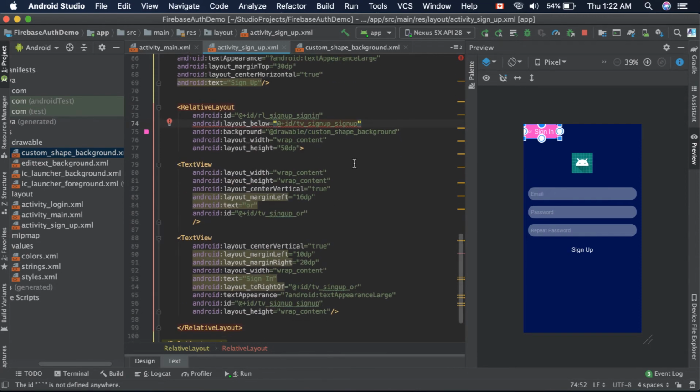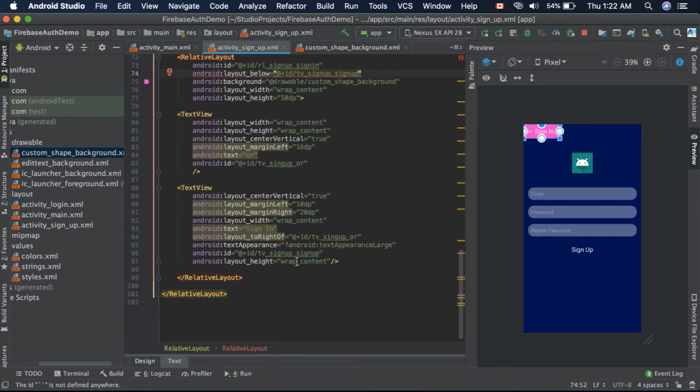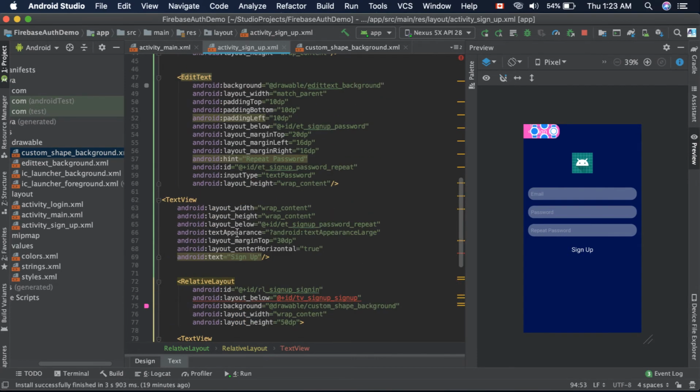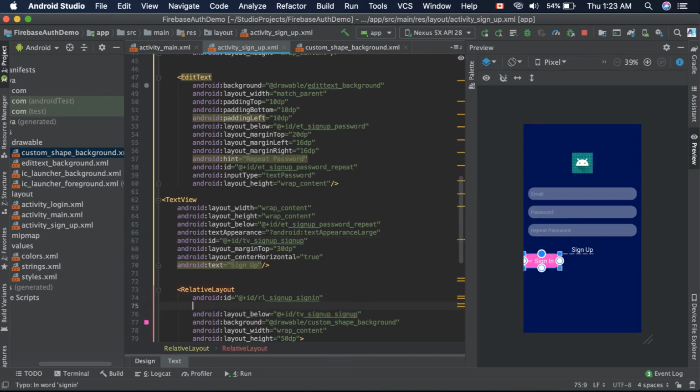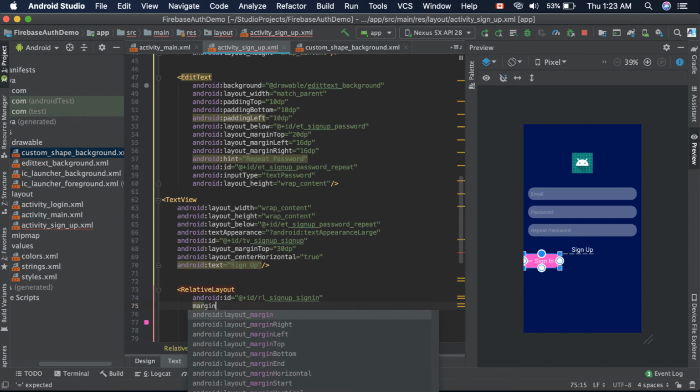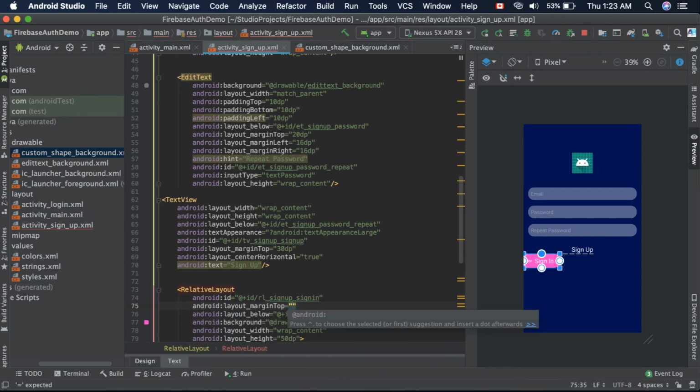What is it asking? Now we need to change this id. It should not be text view sign up, but text view sign up, sign in. As we change the text, we need to lower this below this. We have not provided ID to this. Let's first provide ID. Text view sign up, sign up. Now it is below that, and we need some margin from top. Again, make it 30 dp or 50.